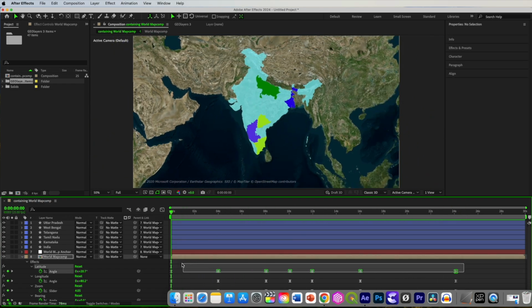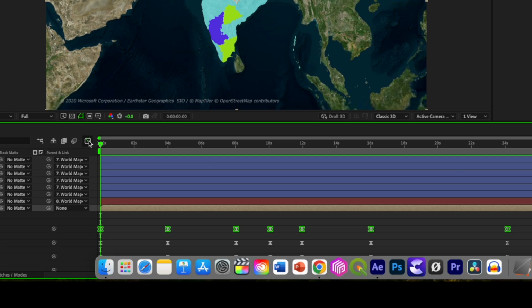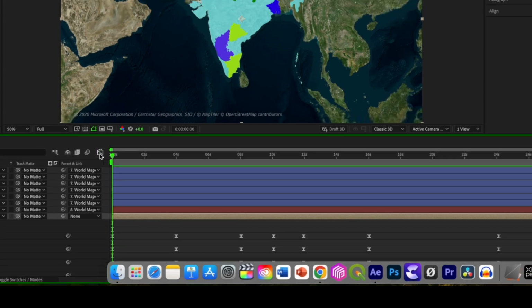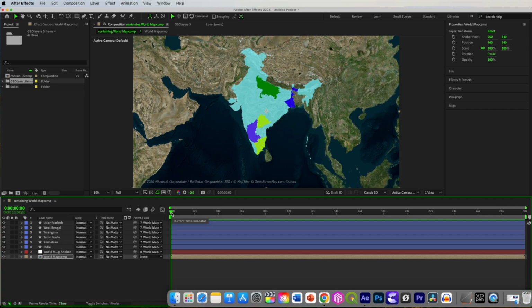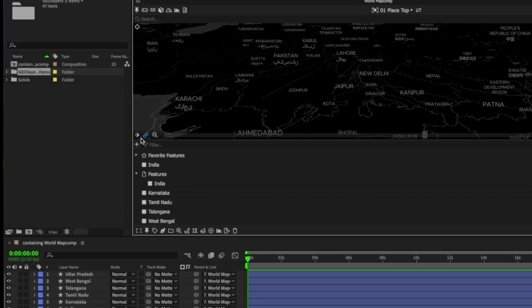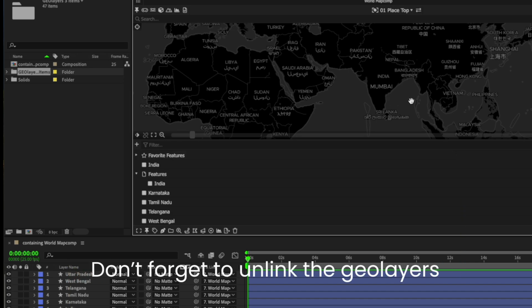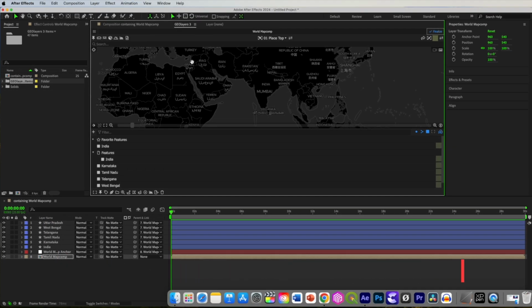So if you look at the speed graph for these keyframes, the speed adjustment for smooth movements has already been applied. Now let us add the city labels. Go to the Geolayers window and first unlink by clicking this, so it will not disturb our basic animation. Remember this, it will waste a lot of our time resetting it again and again.